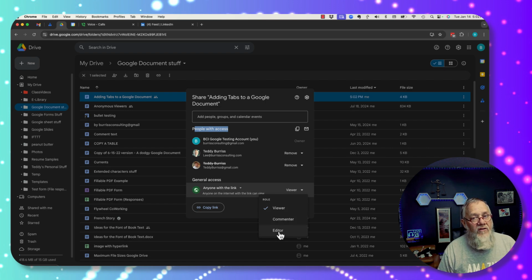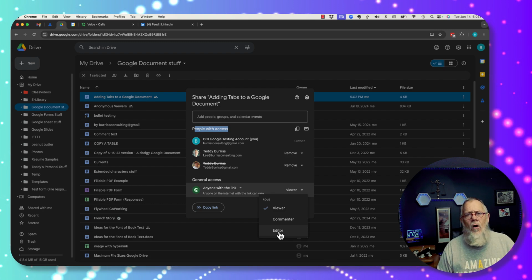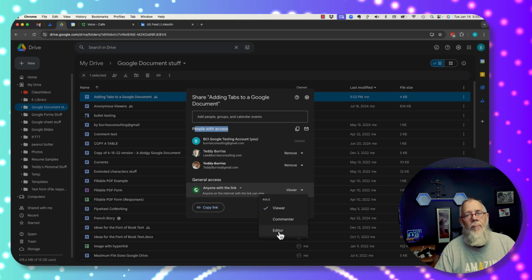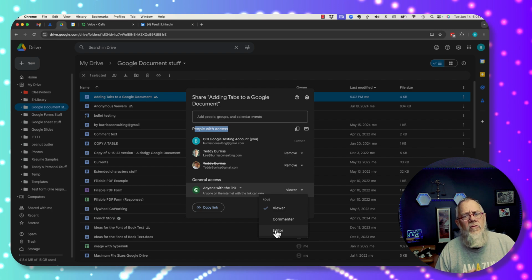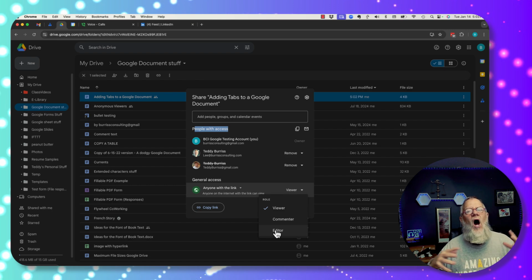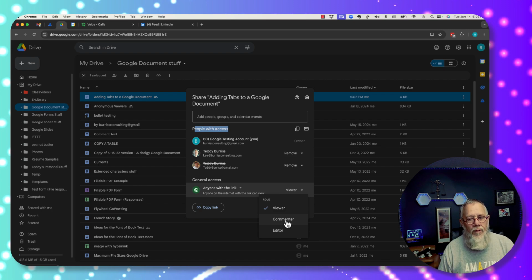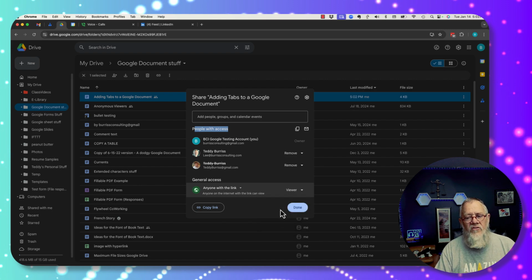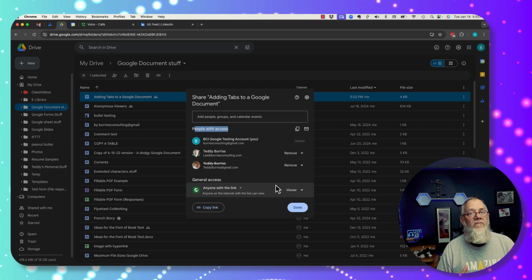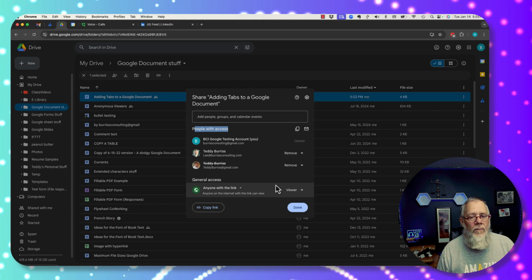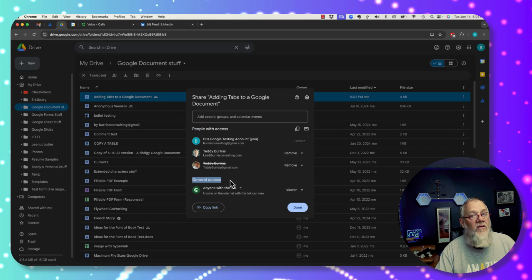My recommendation, I strongly urge you to think this way: there is generally no valid reason to publicly share a document and give them editor access. Generally, there is no valid reason to publicly share a document and give them commenter permissions. Most of the time, if you're going to share a document publicly through general access, you're going to give them view permission. That would be the most likely use of this access, general access, public access.